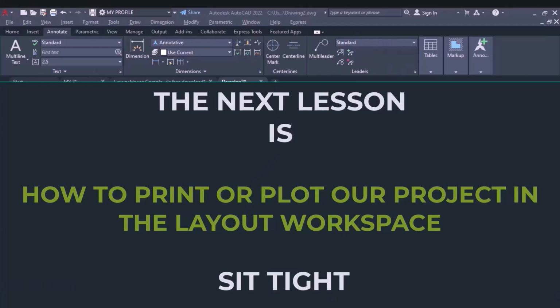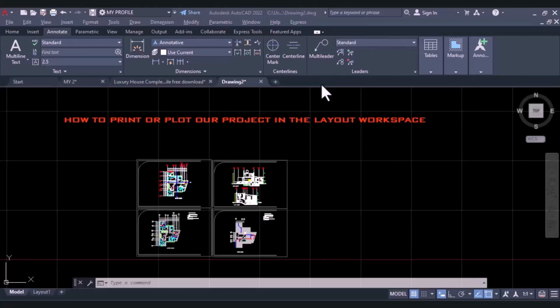We are going to learn how to print or plot our project in the layout workspace. In our previous video, we learned how to print a project using the model workspace. In this one, we are going to be printing in our layout workspace.